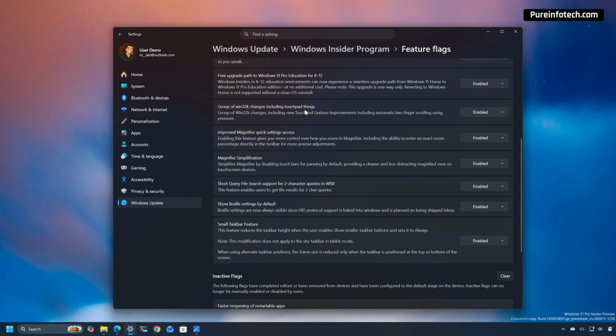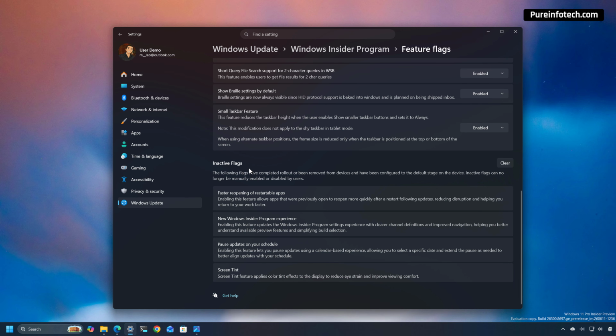Now, this flag right here is also new to this particular release, and also this one is available with this preview build. And if we scroll down, now we're going to notice that the company is also including the flags that are no longer active. That means that the features are already integrated into the operating system and you can no longer use flags or the ViVeTool to enable or disable them.